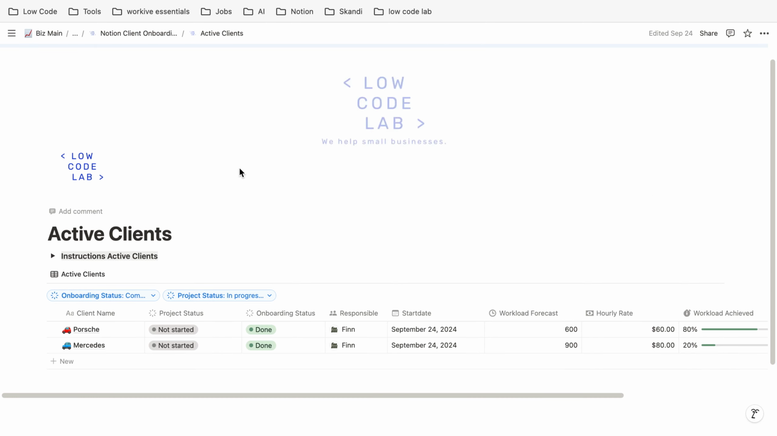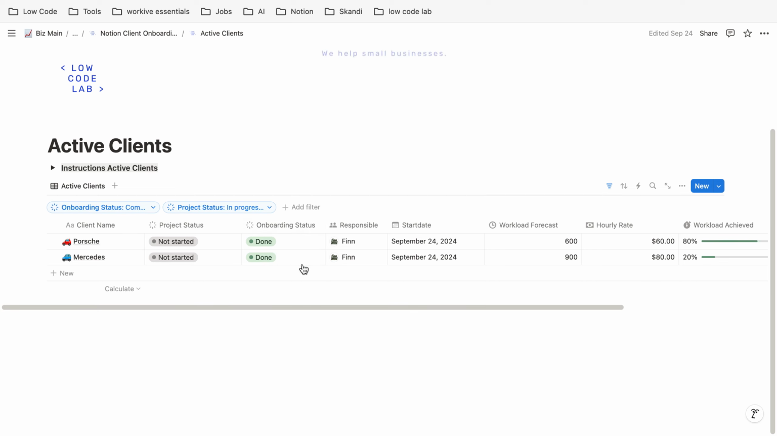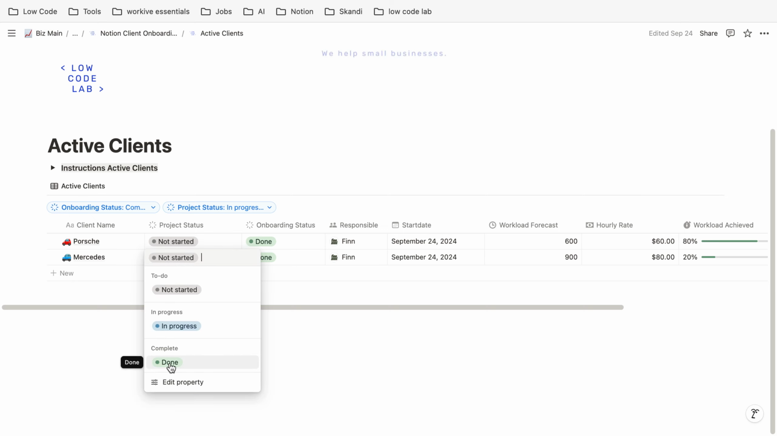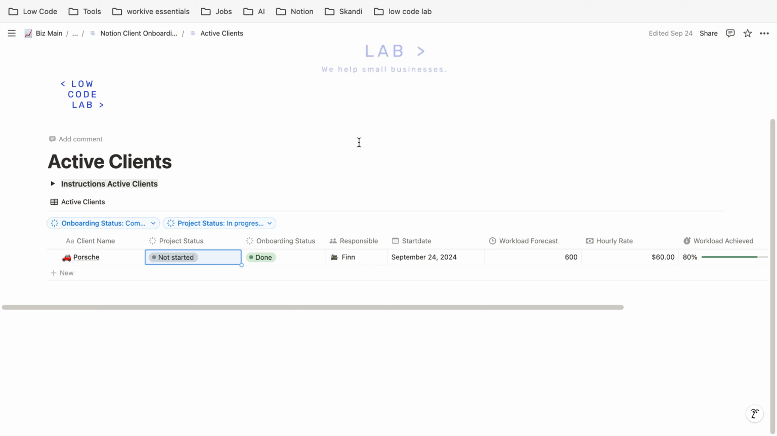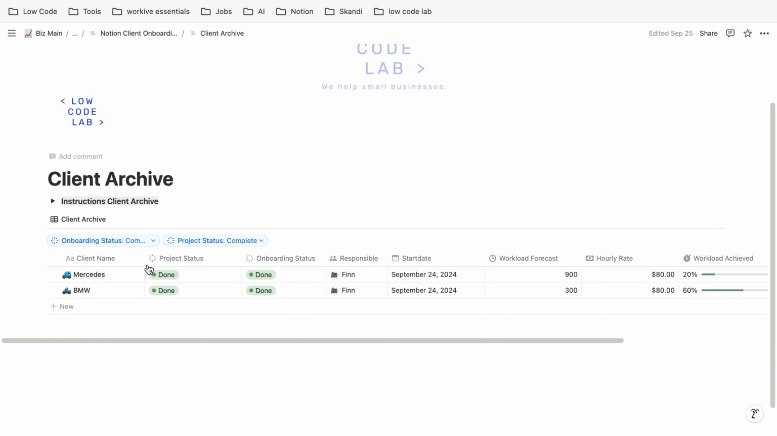If we now go to the next view, which is for active clients, we can see that all with the onboarding status done are here. If we now, for example, decide we finish with Mercedes, we click on the project status that it's done, and you can see it leaves this view. And if we now go to the client archive view, we can see it's now here. All of those things are done simply with filter views.